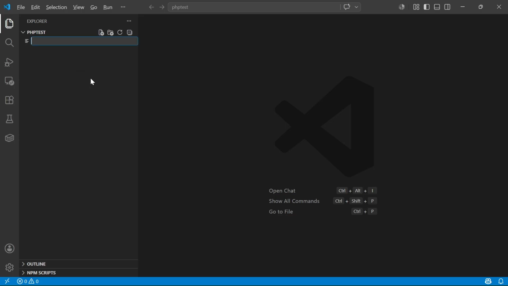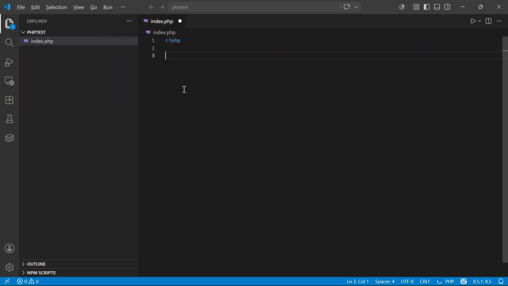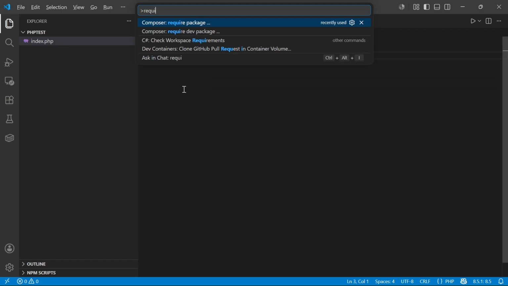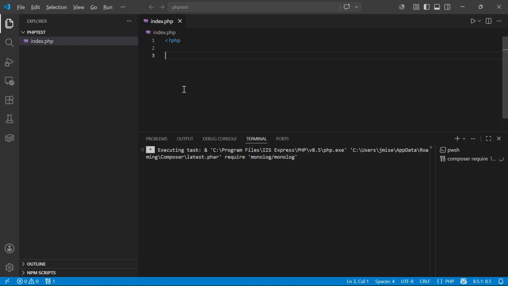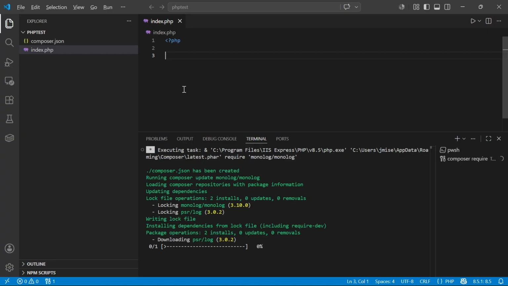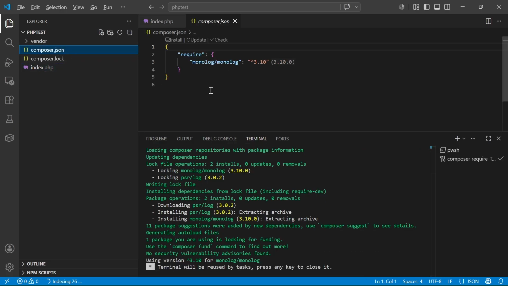Open an empty folder and create a PHP file. Now open the command palette, type require and confirm. Search for monolog, confirm again, and watch the progress in the terminal panel. You can see that the root of the project now contains a file named composer.json with your required packages. Composer uses this file to maintain the project's dependency structure.